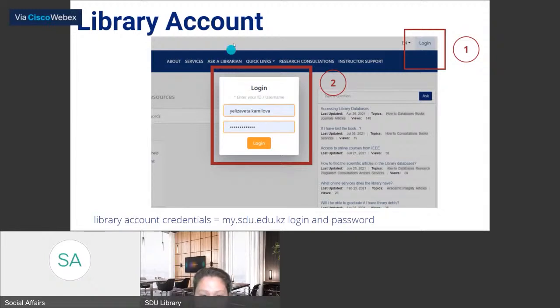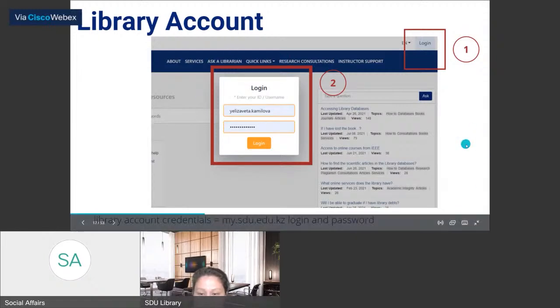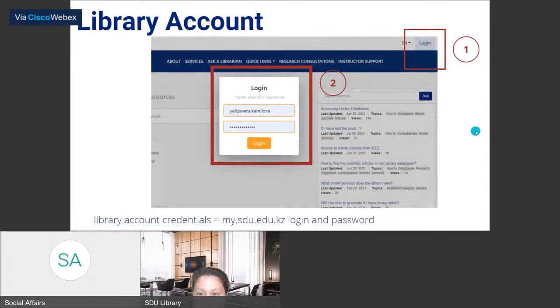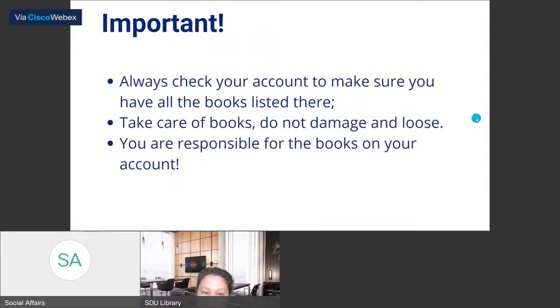What will you have with the library account? When you borrow books, you will see it on your account and you can check if the books listed there are true. I mean, there is no mistake with the books in your account and books on your hand. This is important because each time when you borrow books, you are responsible for those books. So you should take care of them, do not damage them, do not lose them. That's why please take care and check your account from time to time.